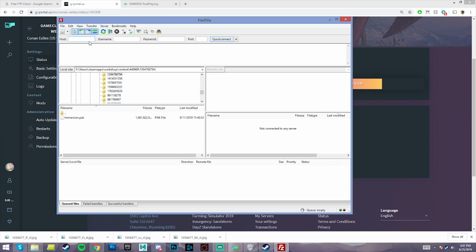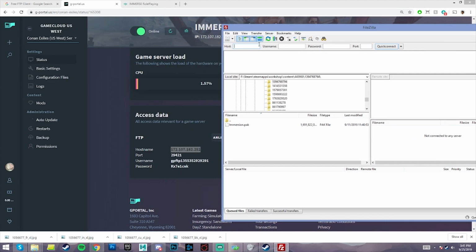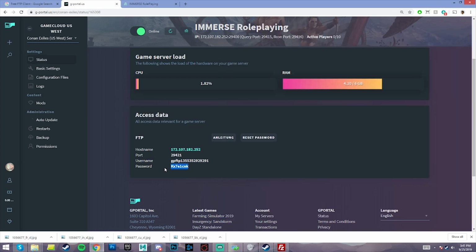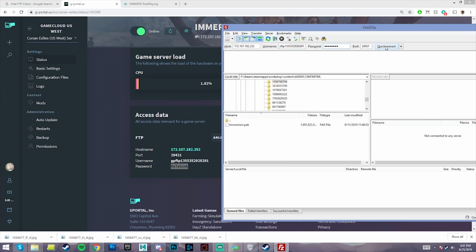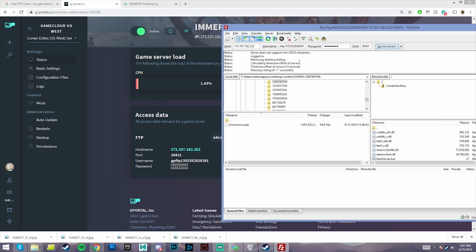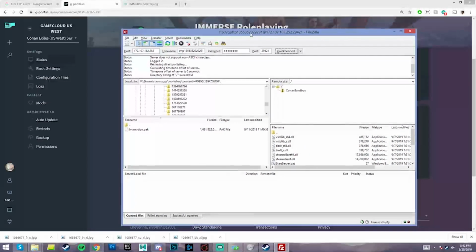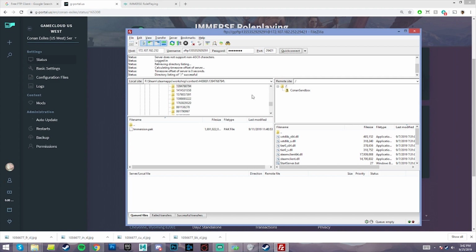into our FTP client. So we've got the host. Come back, port, username, password. We'll hit quick connect. It was a little mumbo jumbo. And there we are, we're inside of our dedicated server files.